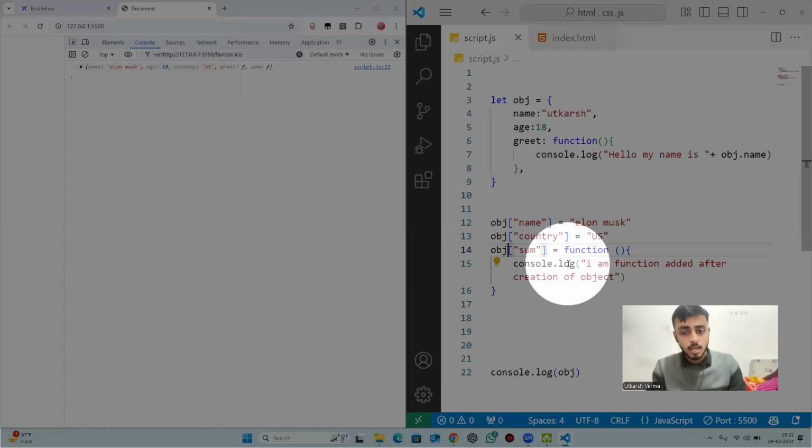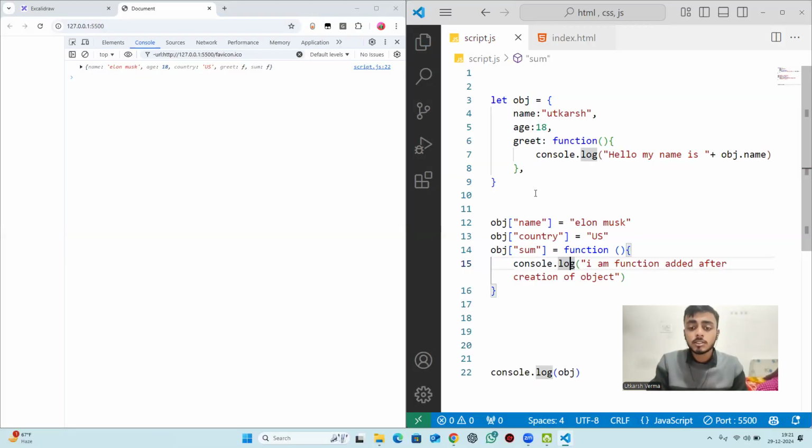Sum is added to this object. And as I have said, because there is no sum present in this object, it is creating a new function, sorry, a new property. I mean, a new method. But what if sum had already been present in the object? It would have updated that.